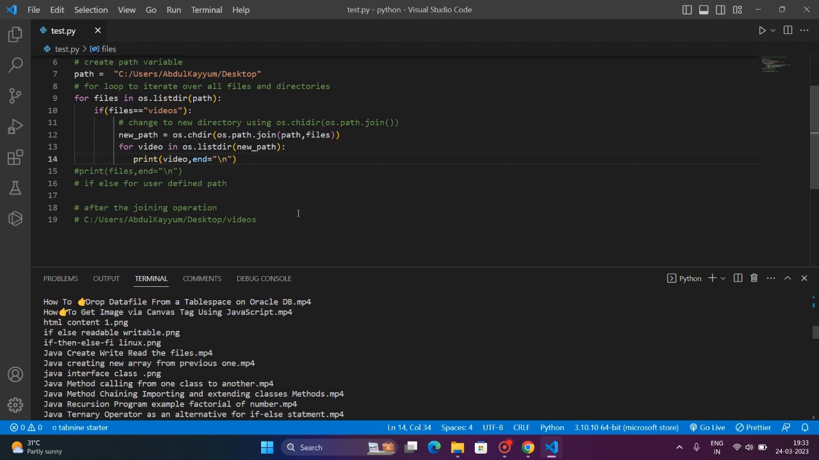So this is how we can get the list of directories and files from different paths on Windows as well as on Linux and Unix machines. So you can do it on any available OS platform.